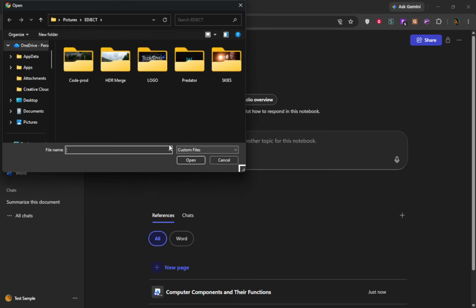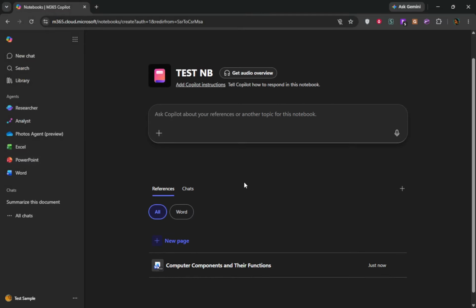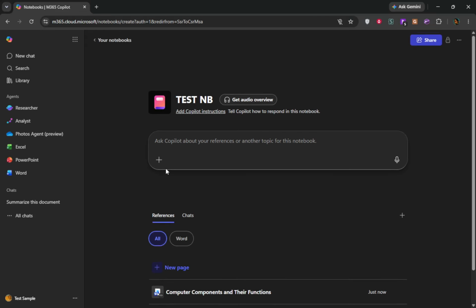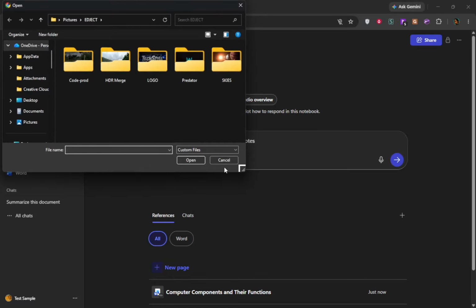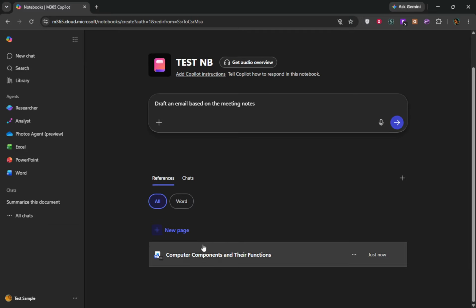After adding all your references, it's time to ask questions. Use the chat panel for this purpose. You might ask, "Summarize these documents," or "What are the key action items?" You could also say, "Create a project plan from these files." Another useful query is, "Compare the recommendations in these reports." If you need to communicate with others, ask it to draft an email based on the meeting notes. These questions allow Copilot to leverage its AI capabilities to provide precise answers.